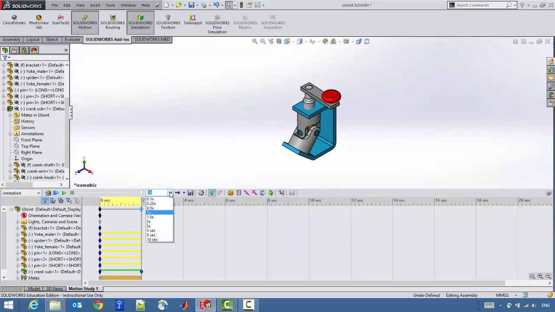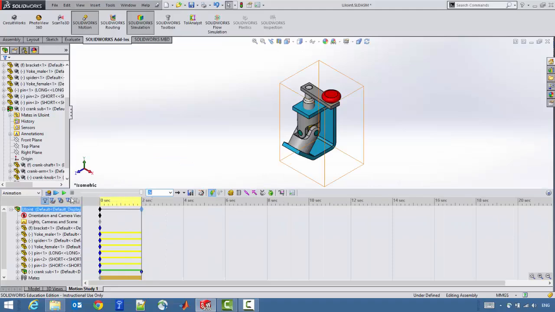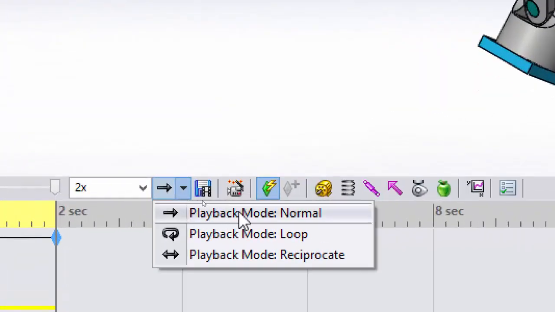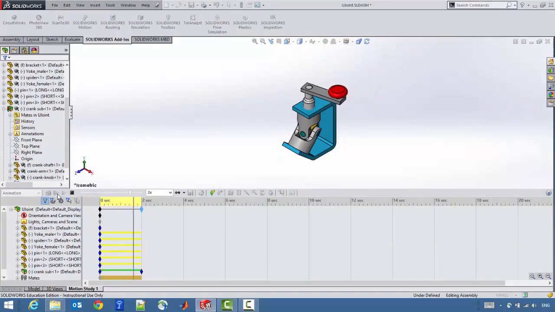We can play it faster if we'd like, so we can come here to the speed, so we can play it at twice the speed. We can even loop it here, so that's the normal playback mode. We can put in a loop or even reciprocation. Okay, and now it'll go back and forth all day long.